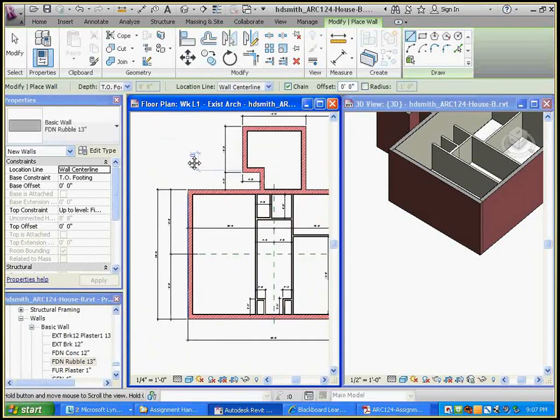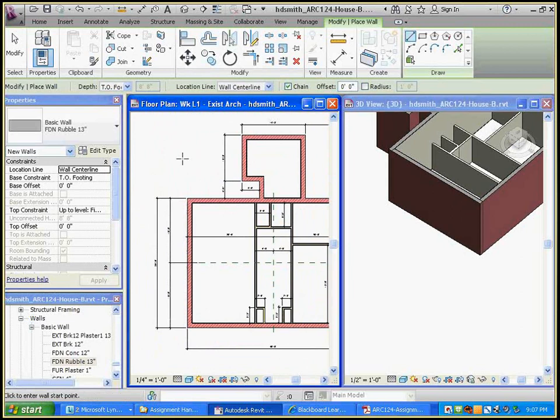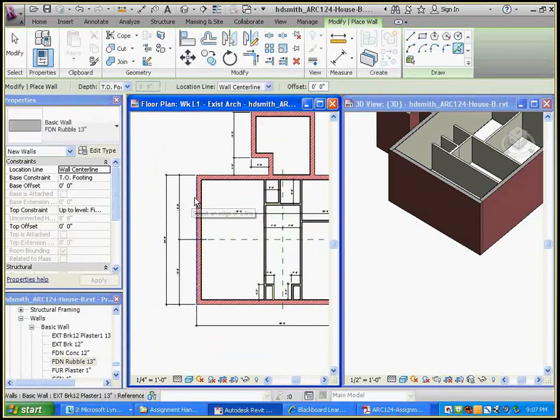Now, I could trace the walls, but I want to use this other tool. This draw panel gives you all the shapes you can draw. We've done line and we've done rectangle. Well, now I want to use this Pick Lines button, which means when I pick the face of one of those brick walls, it's going to put the face of my foundation wall right at that same face. But I want to make sure that my location line is not going to the center line of the foundation, but going to the exterior finished face.